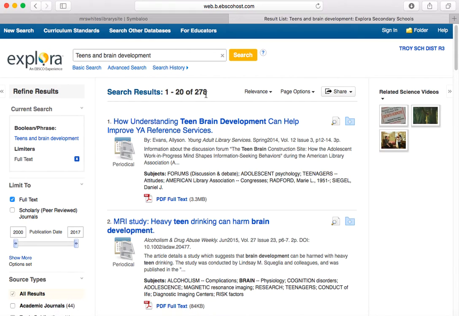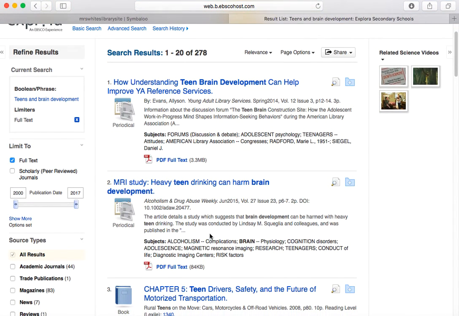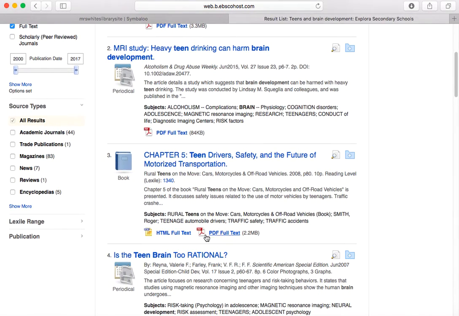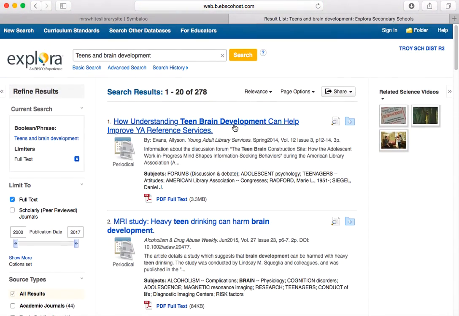There's no way I'm going to read 278 articles. No one has that much time. So what you can do is read the titles and then of course read this little brief summary under each article to see if this sounds like something you can use for your research. If it's not relevant to your research, move on. Keep looking at the other articles. If it sounds like something you need, it might be the one you want to use.